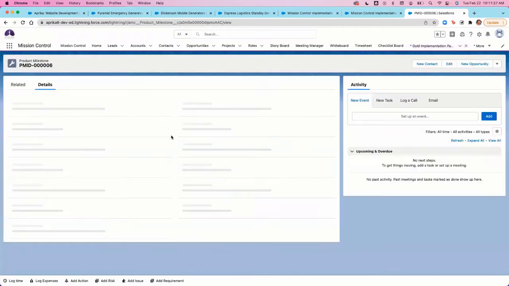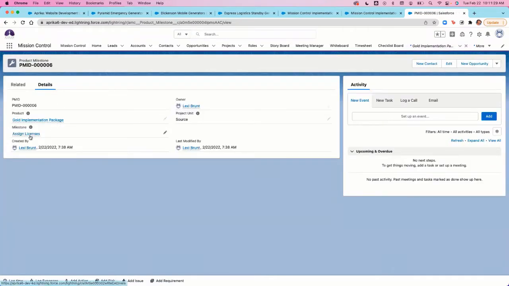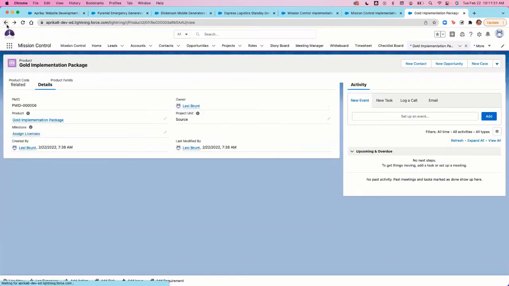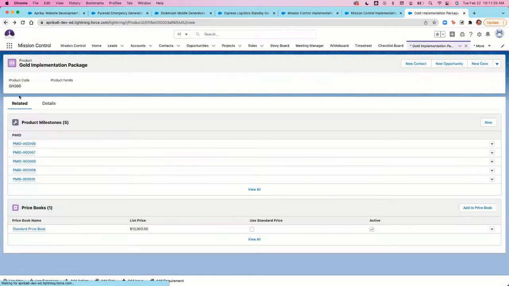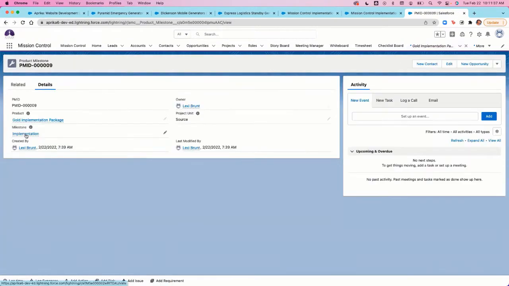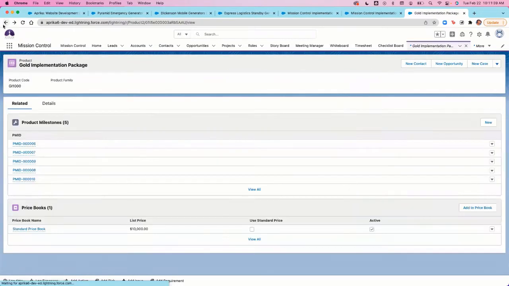So this milestone would be the assign licenses milestone. We have the installation milestone. We have the implementation milestone. And what this allows me to do is package those milestones all together. So for the gold implementation, of course, we have more items and milestones associated than the silver implementation package.